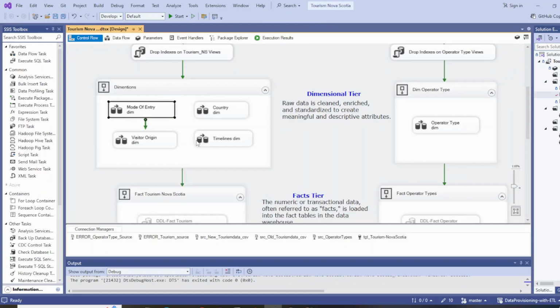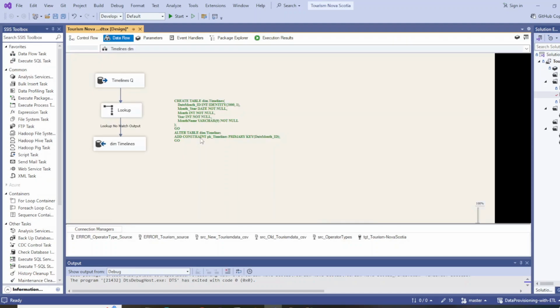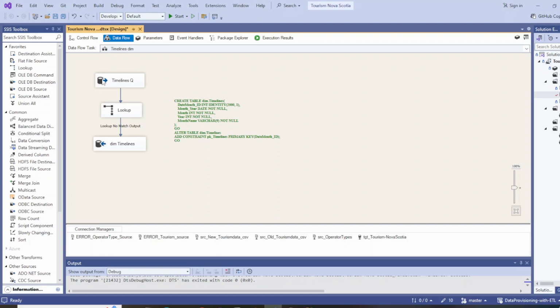Let me show you how flexible it can be when we create these using our SQL queries. In this case, let's look into the timelines dimension. Similarly, I have an OLEDB source, which will be an SQL command, and I have a lookup to pass only the no match output, and I have my dimension table. This is the corresponding detail.